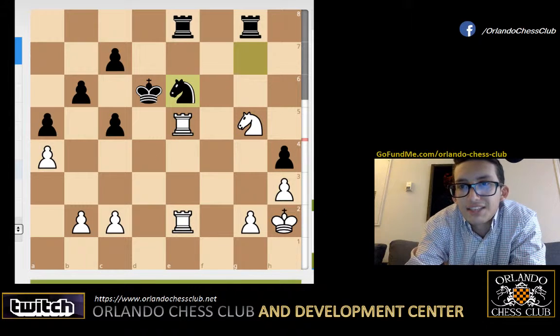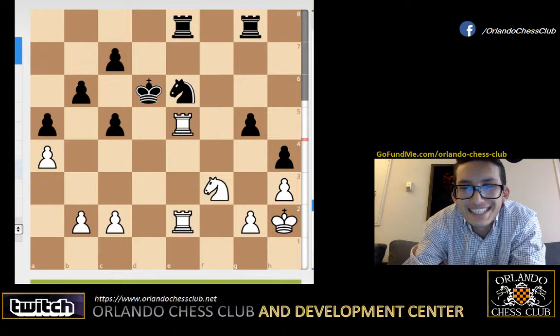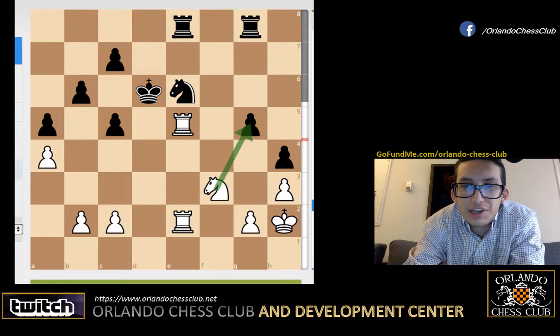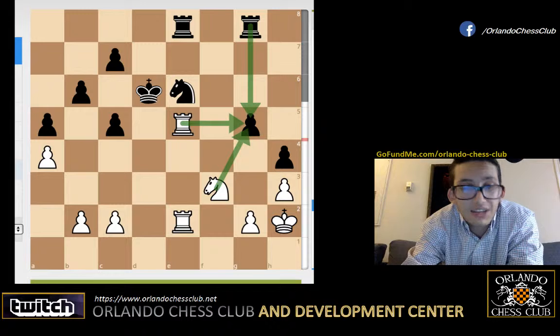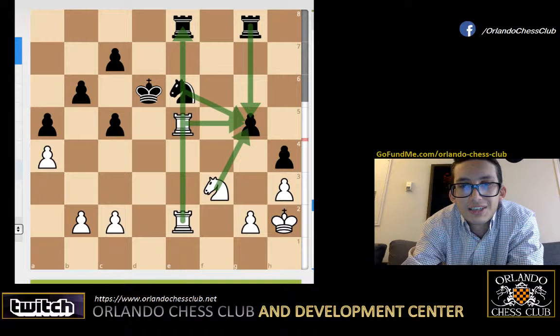Knight, oh, I accidentally made a move. So let's just go back. That allows for this beautiful tactic, knight takes g5, where if the rook takes, this rook could take this rook, and once again, like I said, guys, the knight is pinned. So if the knight takes, we win this rook, and we are up a full rook. And that is definitely what we want.